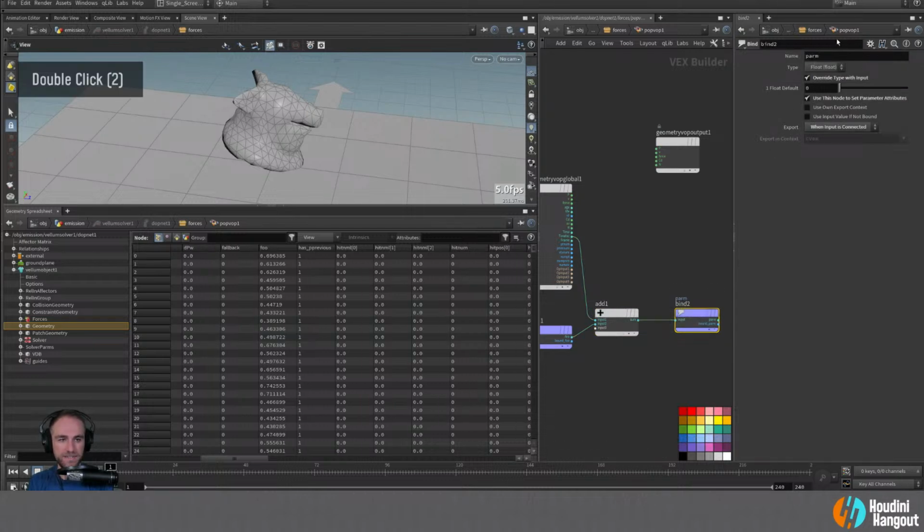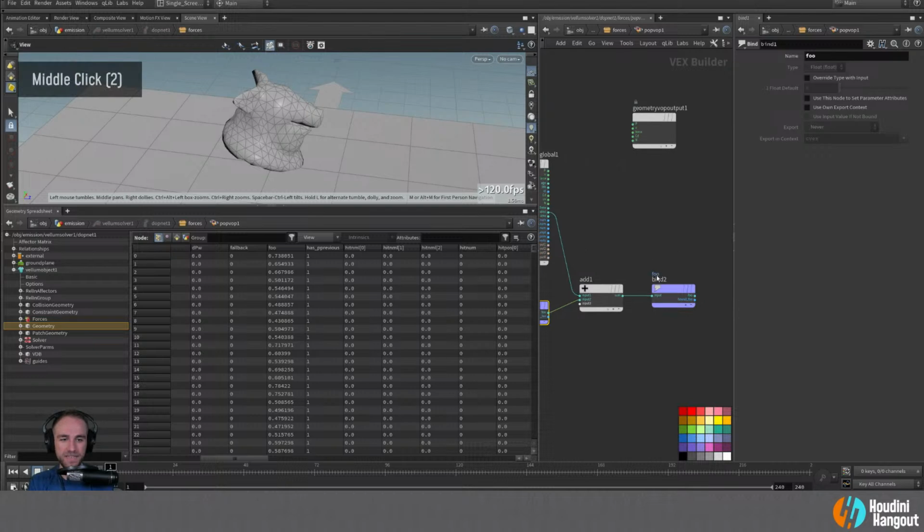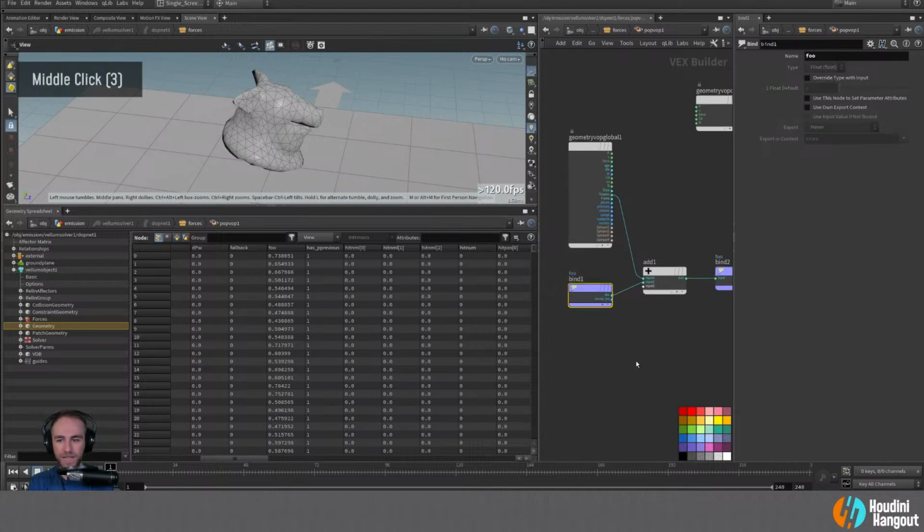So this is super simple stuff, right? We've got foo being bound in, adding the time increment, outputting foo, right? It's a float value here, float value there. Everything's great. Shouldn't have changed on this. I don't think it should have changed there.